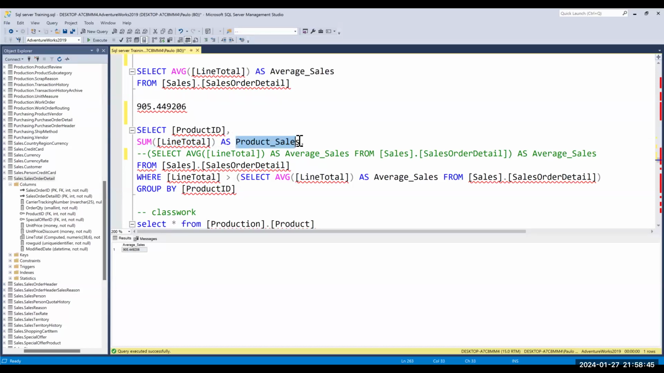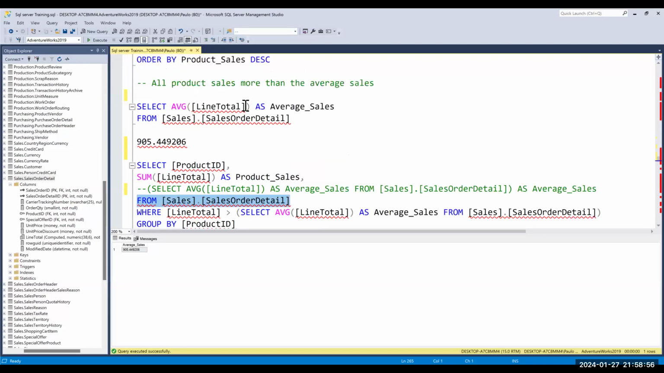Where am I picking this thing from? I'm picking it from the sales order detail table. Remember, this is what we want to do. So this will give me products sales, all products sold, sales of all products, right? Hello, does that make sense? This will give me all products sales.